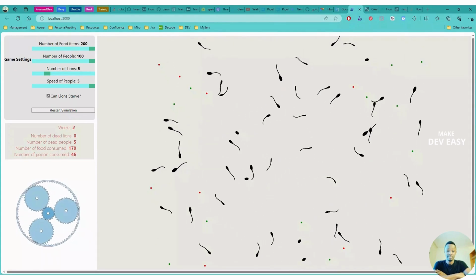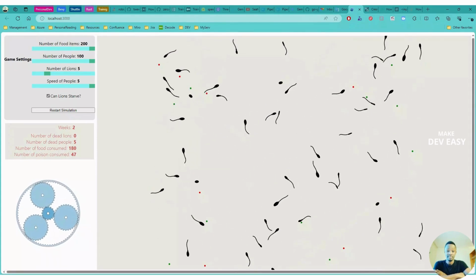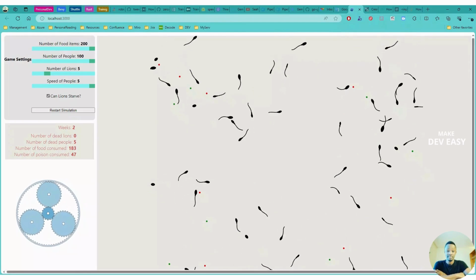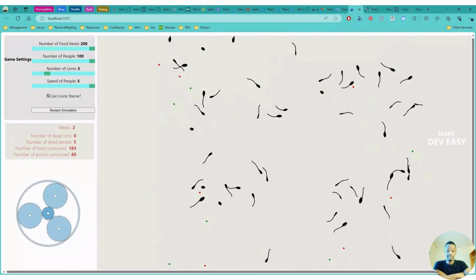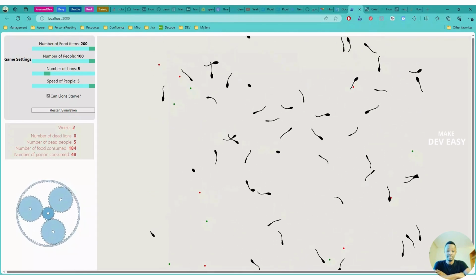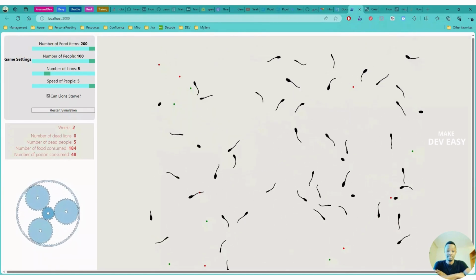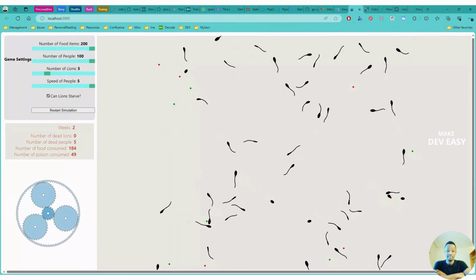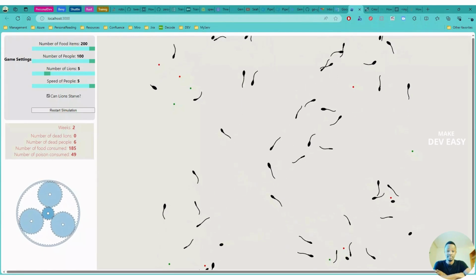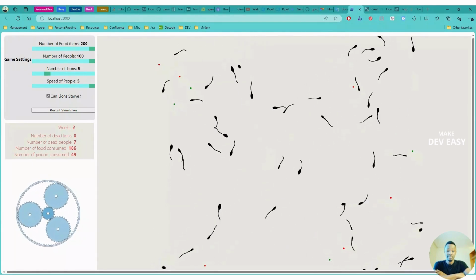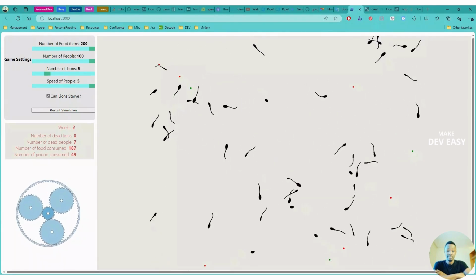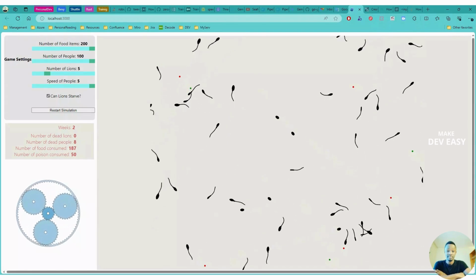So it's set up in such a way that if you eat food, of course, you get some benefits. Your strength increases, your speed increases, you also increase in size as well. And then, of course, if you eat poison, then the reverse happens. And if you have an encounter with a lion, it drastically reduces your strength. If you actually run into a lion, I think 2 or 3 times or so, the person dies.